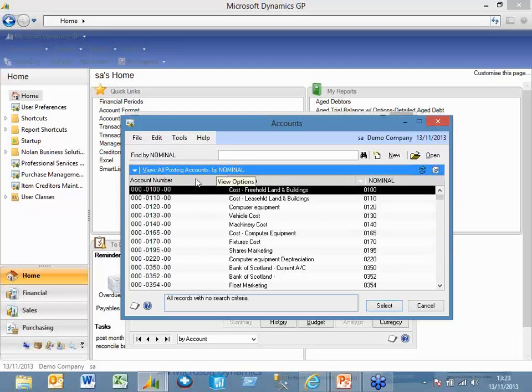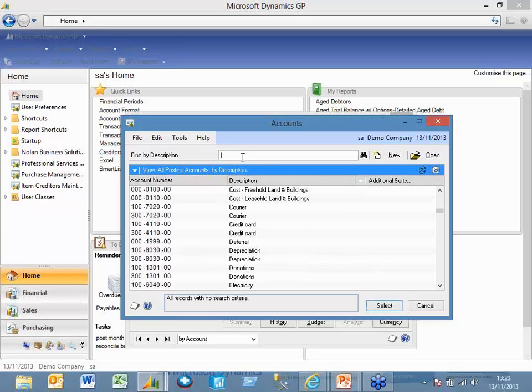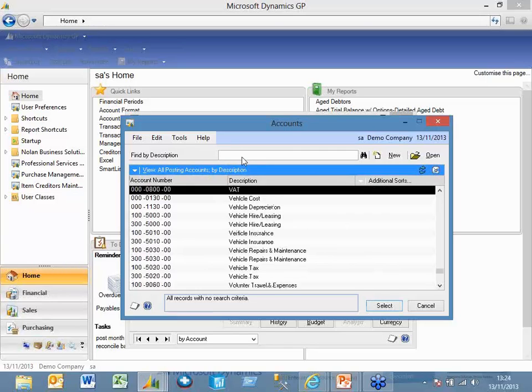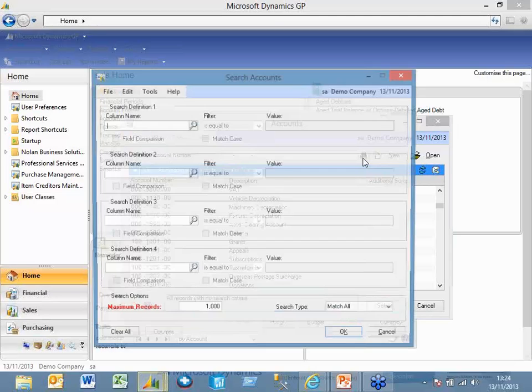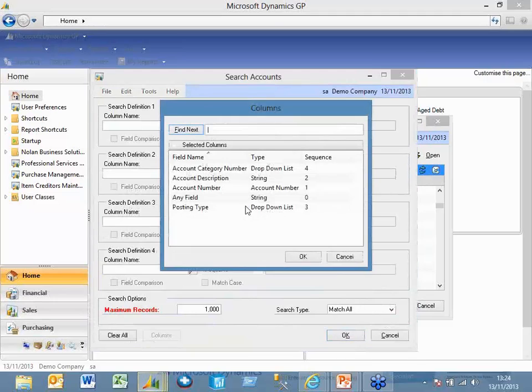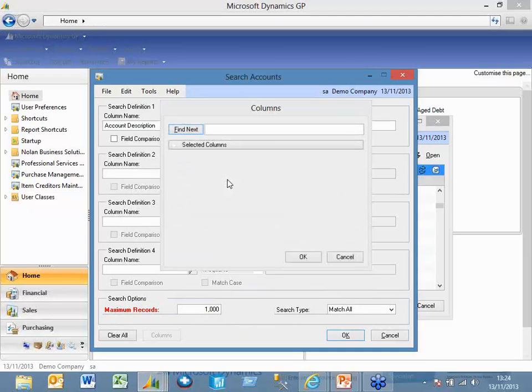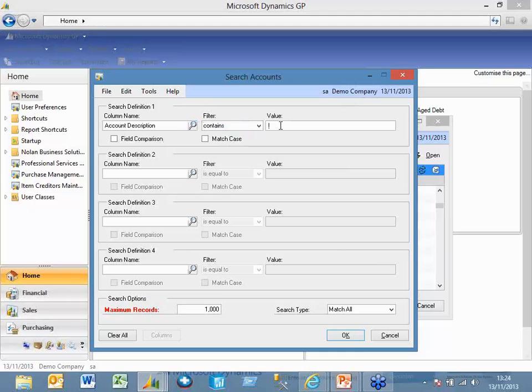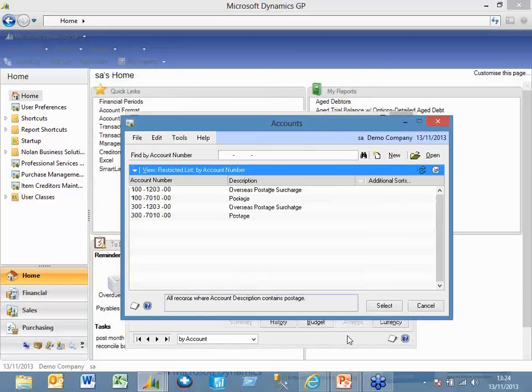If I wanted to find every nominal code that began with V, I can type in V and it takes me down there. But for argument's sake, if I wanted to find all my nominal codes where the description contained postage, I have an advanced search where I can search on any of the columns that I have displayed. So account description contains postage. And what the system will then do is it will go away and find everything that falls within that range.